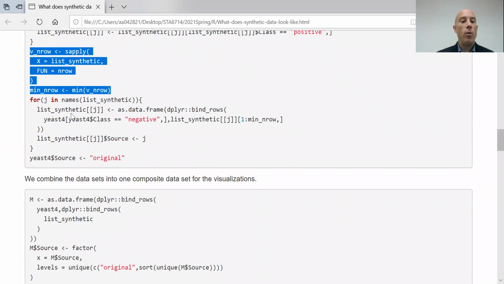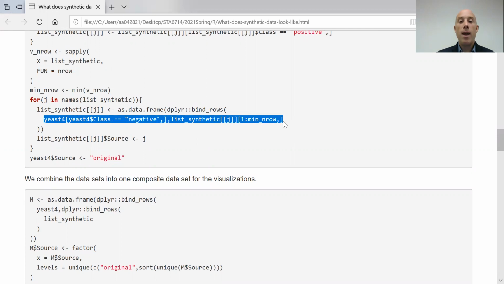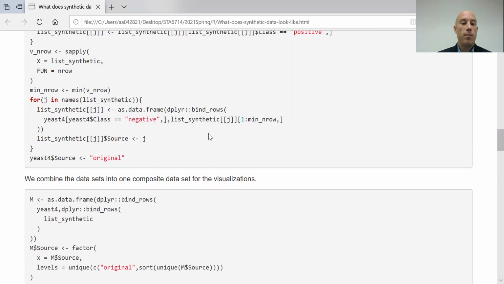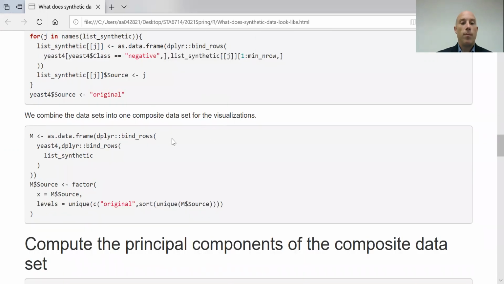And now here, what we do, we go through and we tack on the negative observations from the original data set. That way, when I go through and I plot, I can see everything together in this manner. And then putting on a source onto each of the data sets lets me connect the method or where I got the data later. Now let's put all the data into one big data set. The reason why we do this is so that I can pass it to ggplot and plot all of them at the same time.